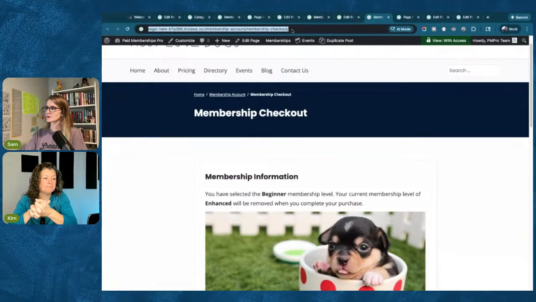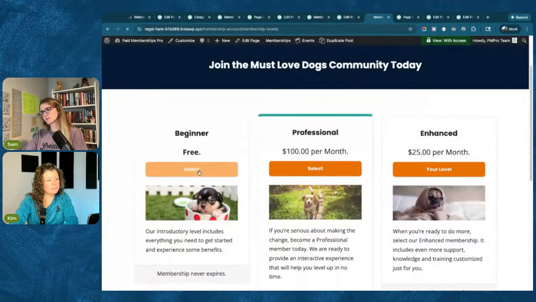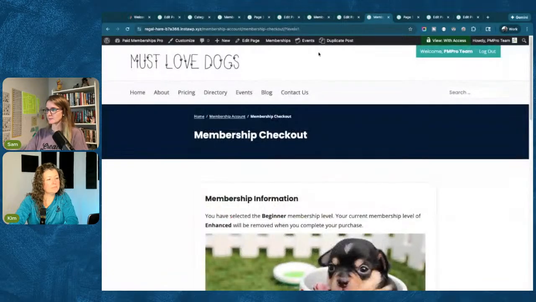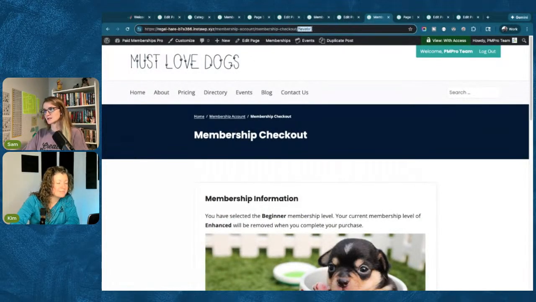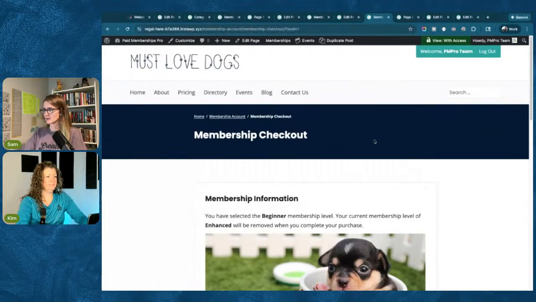Yeah, and just to note what Kim's talking about for the level attribute, this just says membership account, membership checkout. If I was to actually go to the pricing page and go to the beginner, so we're comparing apples to apples, we do have membership account, membership checkout, but then it says level equals 1. And so that's the URL attribute that Kim is talking about.